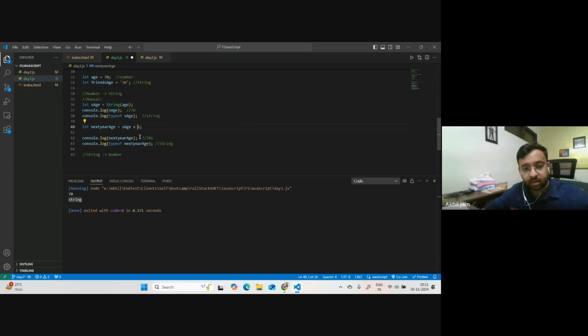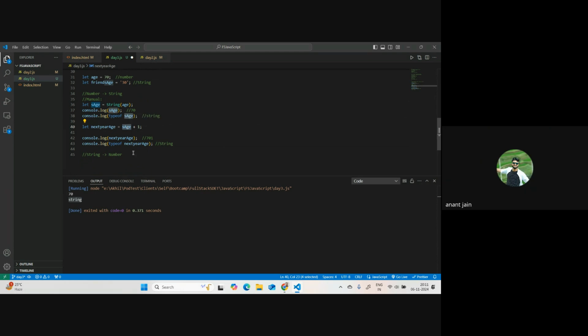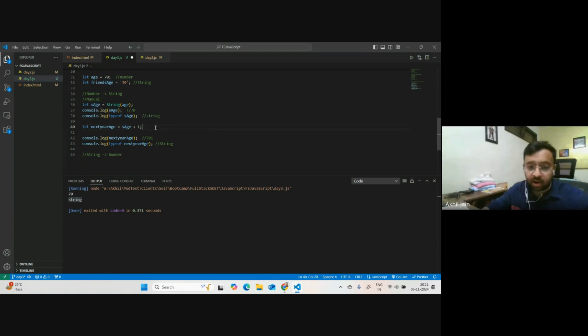See, try to understand here, right? What is the data type of sh? Tell me. It's string, right? So you are doing something like this: string plus, and what is 1? Data type of 1. It's a number, right? Now what does this plus do?